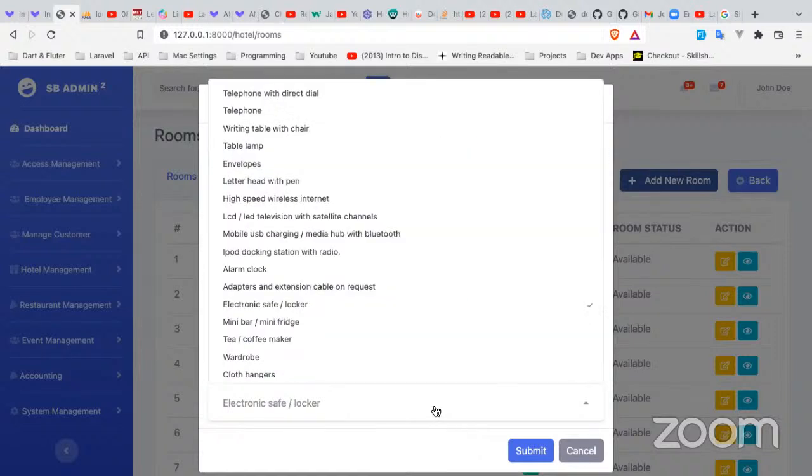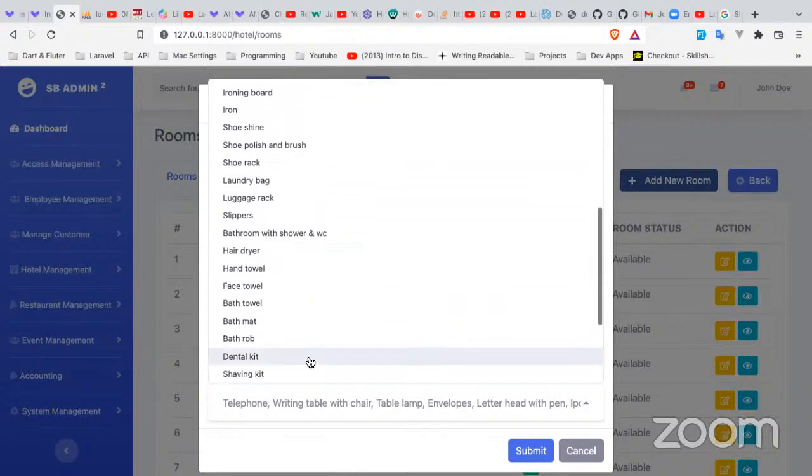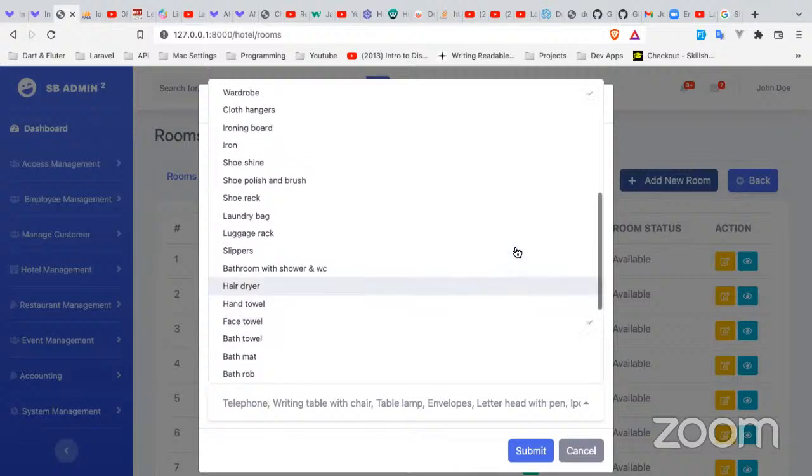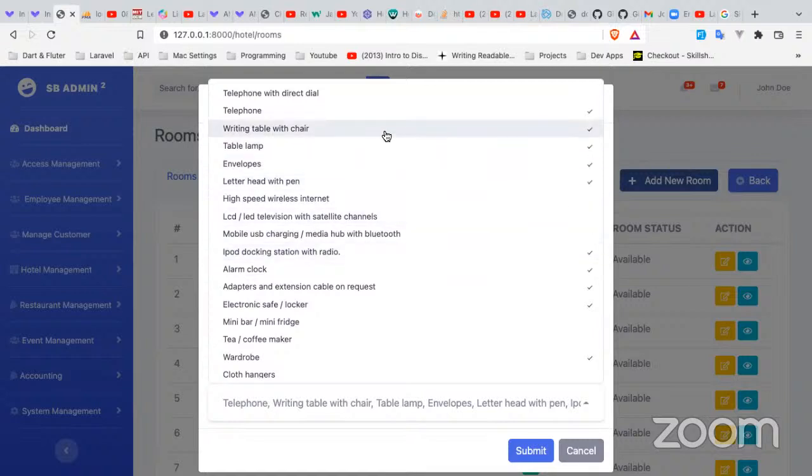So here is where you add amenities, the things inside that particular room. So maybe you have envelopes, table, writing chair, telephone, iPod docking, adapters, alarm, the electronic safe, tea maker. So you choose everything. You keep clicking, right? Yes, you just click and you see it's selected. So if you don't want it, you just click it and it will deselect.